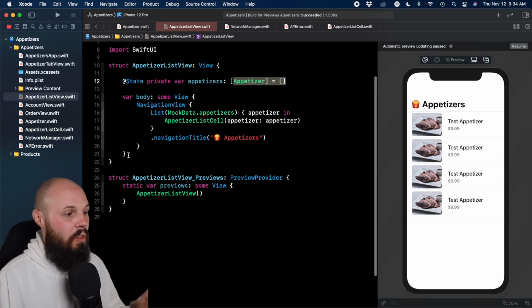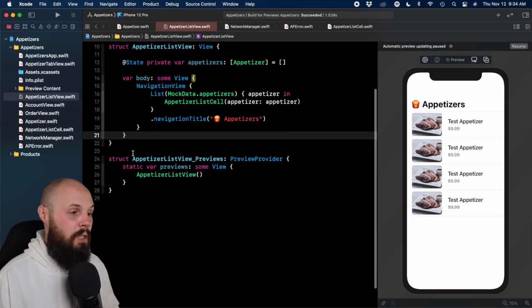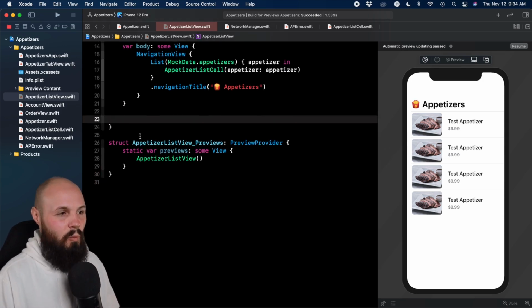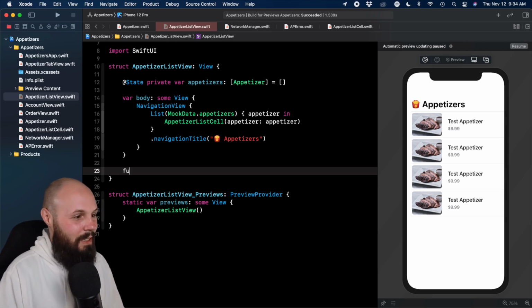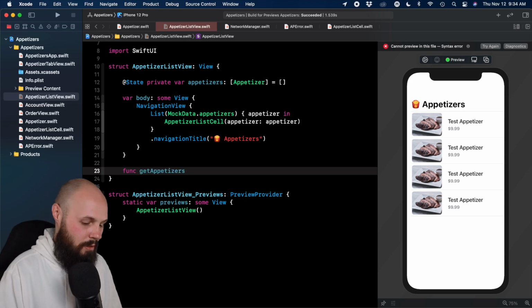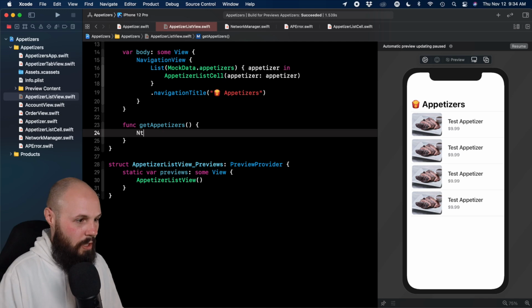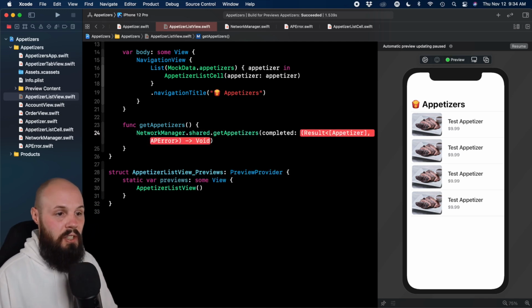So one thing we haven't done yet, I don't think, is we haven't added functions to our view. That is possible. I know when I was first learning SwiftUI, once you see it, it's like, oh yeah, of course you could have functions. It's just a struct. But I remember the first time I saw it, I was like, oh, duh, that makes sense. You can have functions. So anyway, let's do func getAppetizers. And here's where we're going to use our network call. So we'll do NetworkManager.shared.getAppetizers. And you can see the completion handler we get.